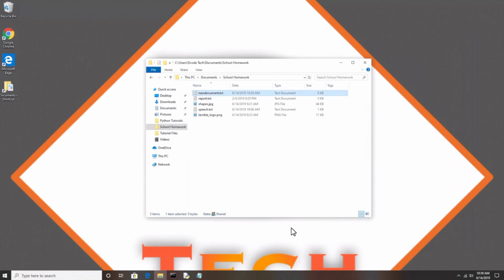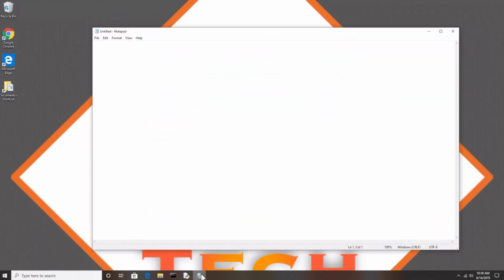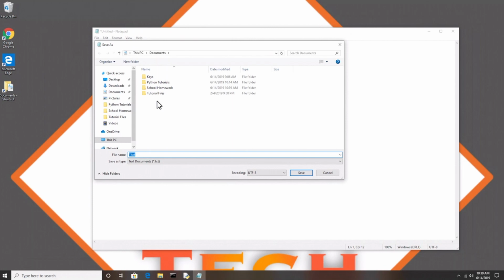The other way you can create a file is to go under a program that allows you to create files, like Notepad, a very simple example. You can type in some basic text, and then just click on File, Save As, and then go under the directory you want to save it in.